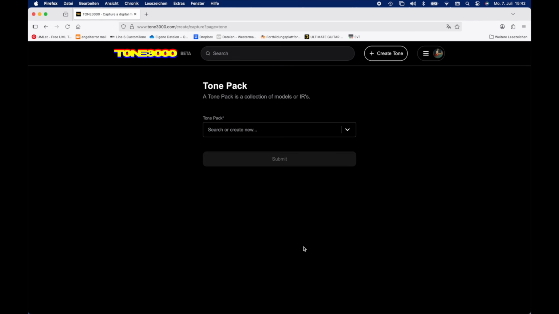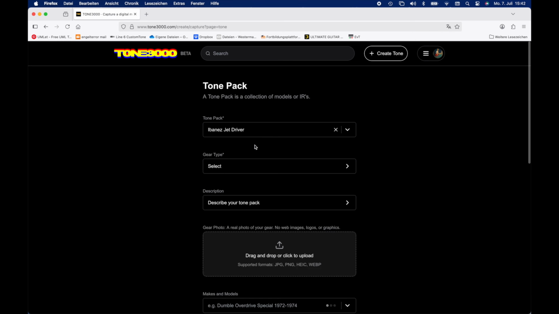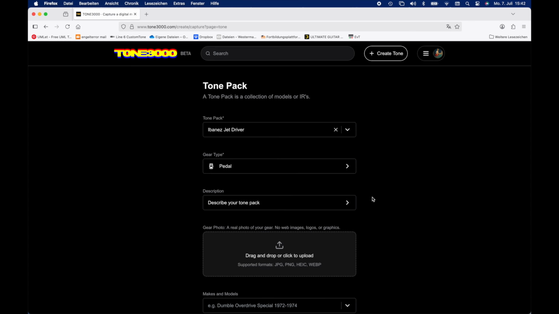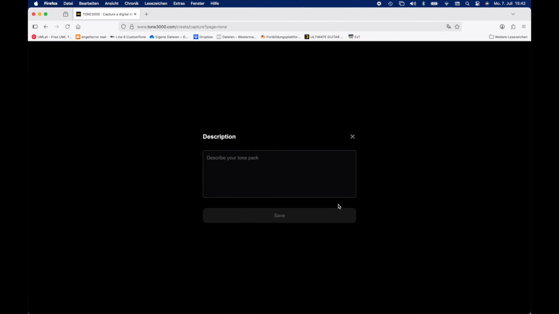And now we can press to the next page. Normally you distribute those in a tone pack. This is going to be the tone pack Ibanez Jet driver, whatever. I'm creating that now as it doesn't exist, of course, because I'm uploading the files right now. And well, it is a pedal. NAMM can also model pedals, I told you that.